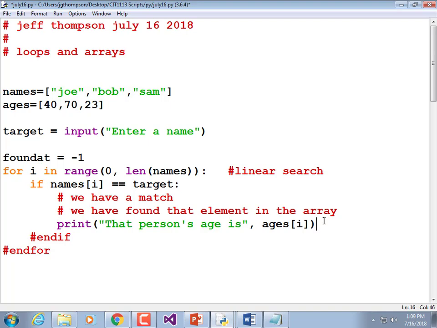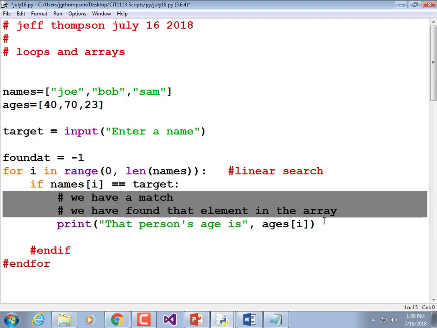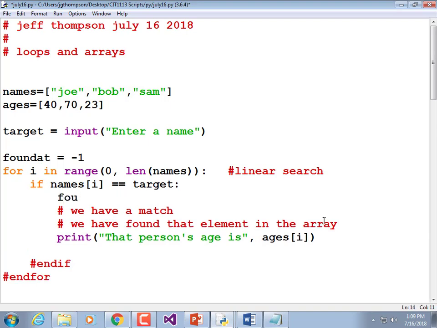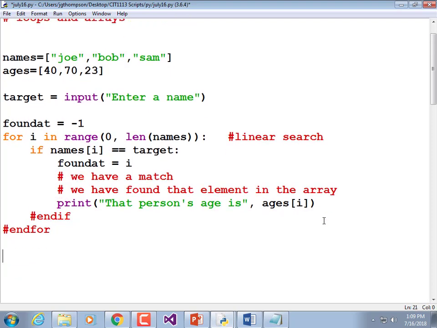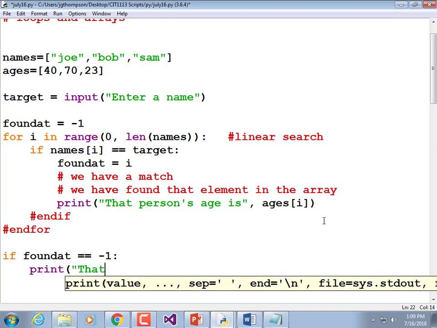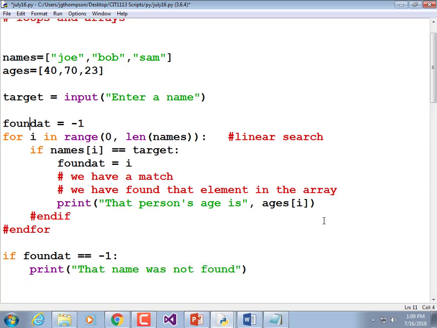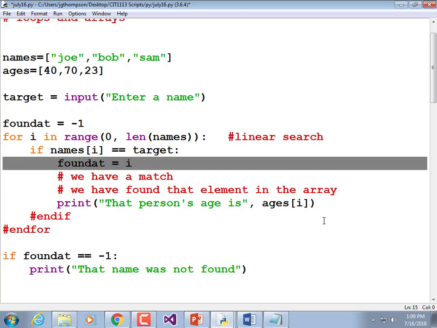So what I'm going to do, I'll be right there, is if we find it, if names is equal to target, we're going to set found at equal to i, proving that we found it. And then down here at the bottom, if found at is equal to -1, it means we never found it. Print, that name was not found. So this is kind of our flag. We could have just set it equal to true or false, but the index number, the index position of where it is, is useful information.